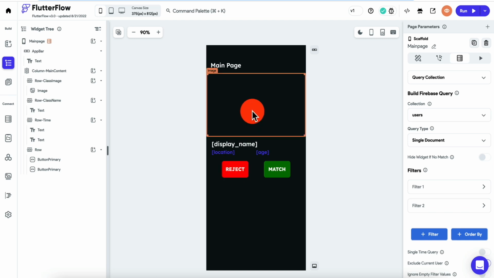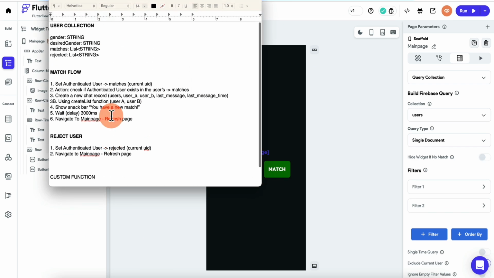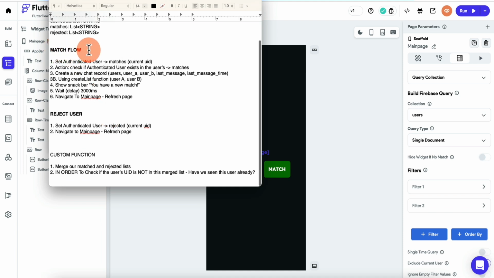So what happens when the user is rejected? What happens when the user is matched? I created a little cheat sheet here that tells you the flows. Okay. So we have a match flow and we have a reject flow. Let's work on the reject flow because it's simpler, and then I'm going to show you the match flow.